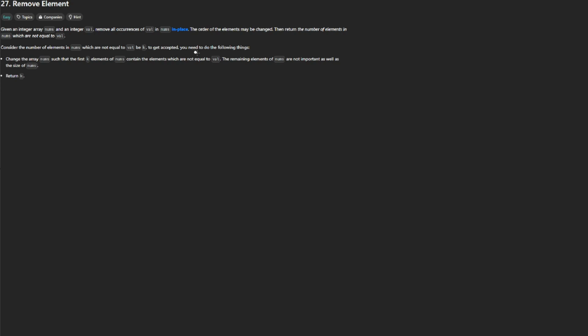To get accepted, you need to do the following things. Change the array nums such that the first k elements of nums contain the elements which are not equal to val. The remaining elements of nums are not important, as well as the size of nums, and we need to return k.